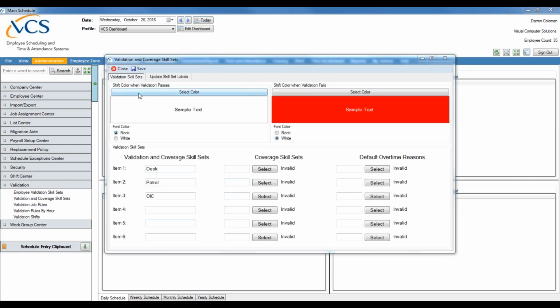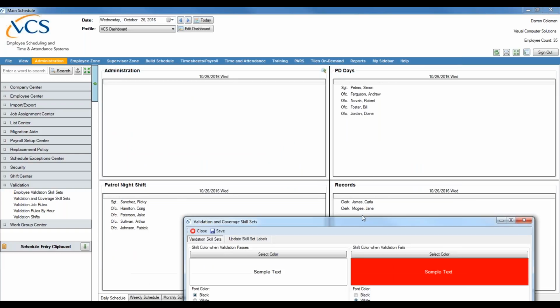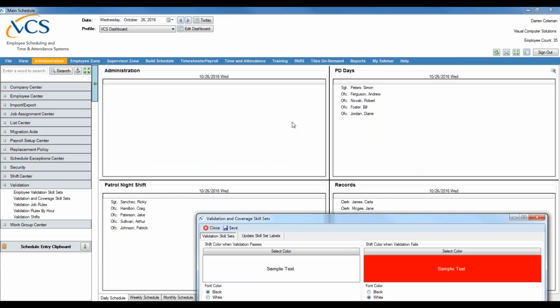The first section is to determine what color we want our shifts to show based on our minimum staffing. And what I mean by that is, if we go behind me, I have my daily schedule showing here, and I have my people working, so we can dictate a color that says, okay, when we are either at or above minimum staffing, show this color, which right now it's white. If I were to change that to, say, green or something, these shifts would be green.